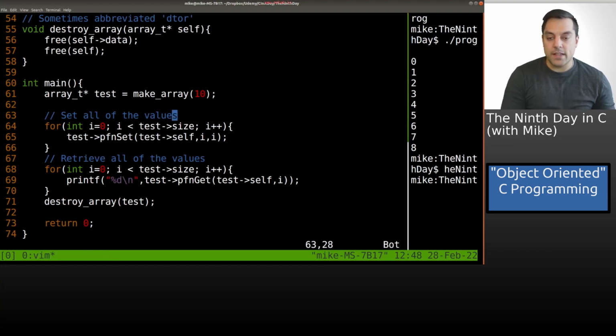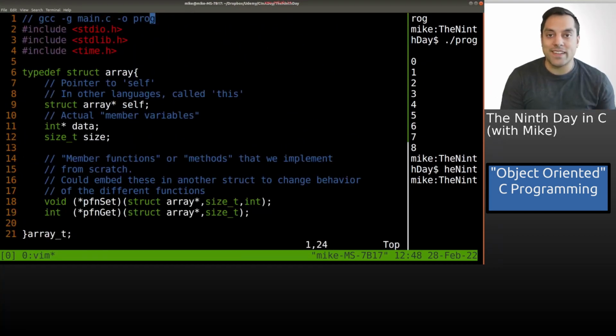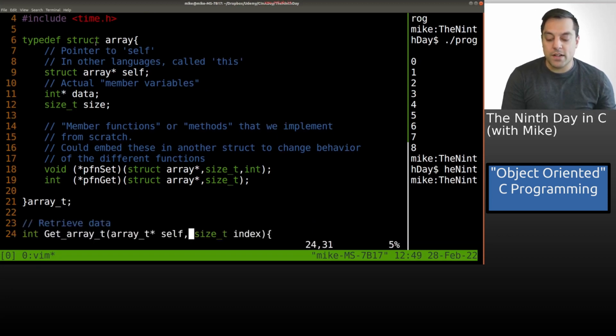So let me go ahead and scroll through it one more time, slowly reviewing what we've done, and then we're going to see this same code in another language so you can see how a C++ programmer might implement this. Okay, so again, here is our struct array. I've made it a typedef so that I can just call it array_t.